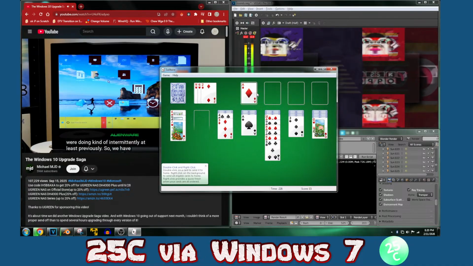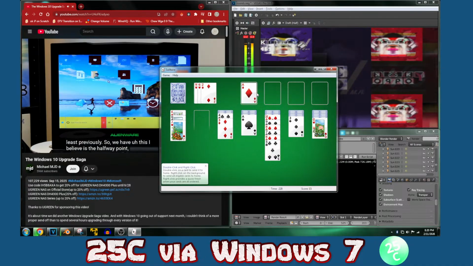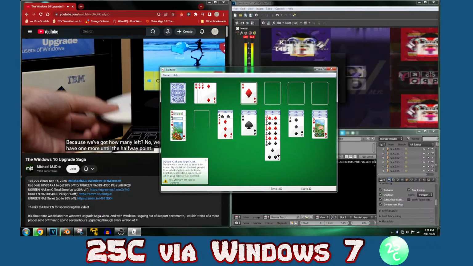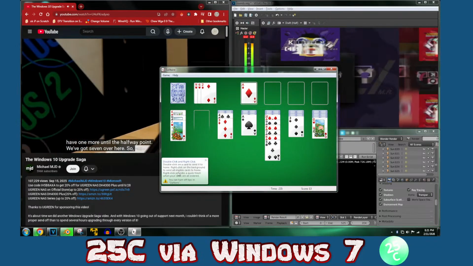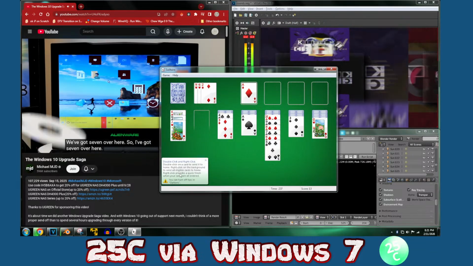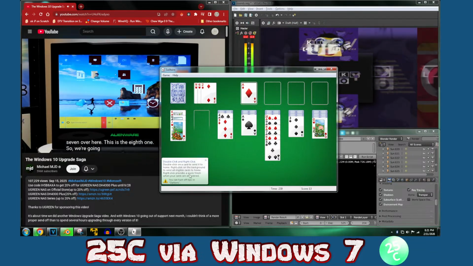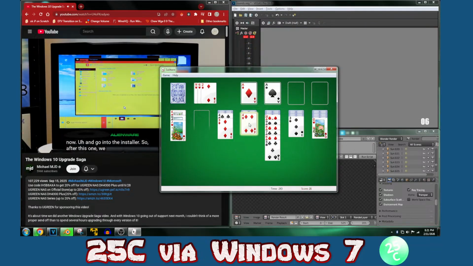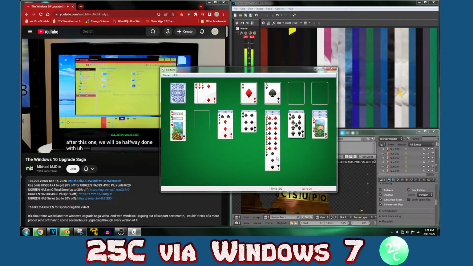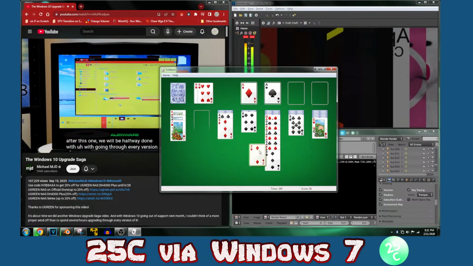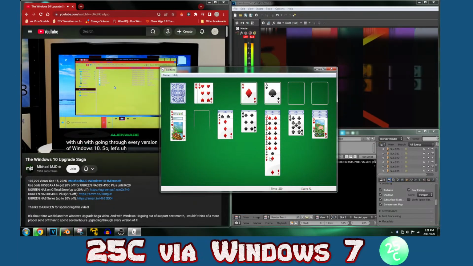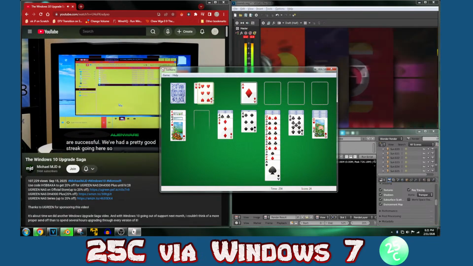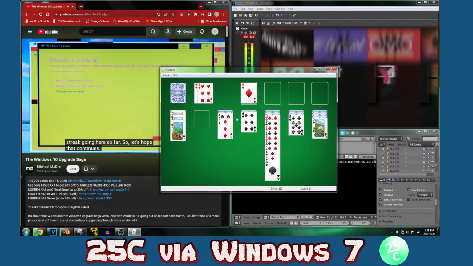So we have this, I believe, is the halfway point, right? Because we've got how many left? No, we have one more until the halfway point. We've got 7 over here, so I've got 7 over here. This is the 8th one, so we're going to set that there for now and go into the installer. So after this one, we will be halfway done with going through every version of Windows 10. So let's see if we are successful. We've had a pretty good streak going here so far, so let's hope that continues.